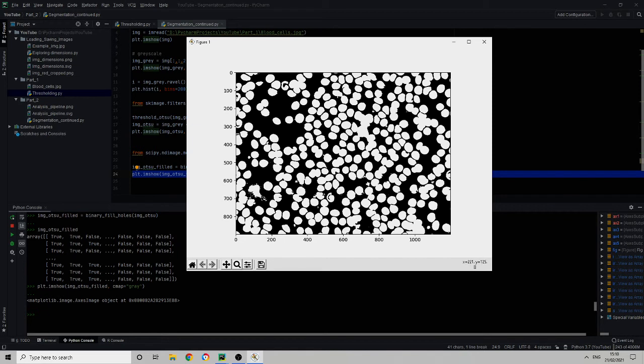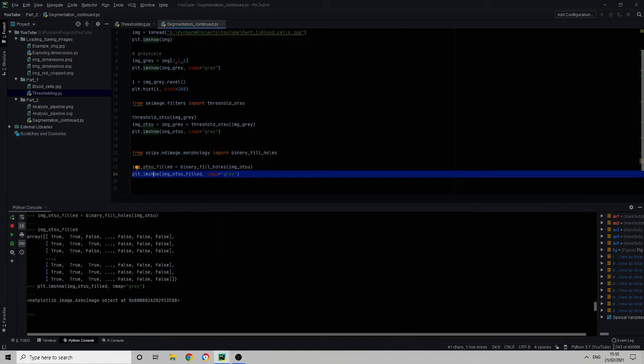But before we do that, we need to deal with these horseshoe-shaped cells. So to do that, we're going to do an image close. And what an image closing is simply, we dilate the image.